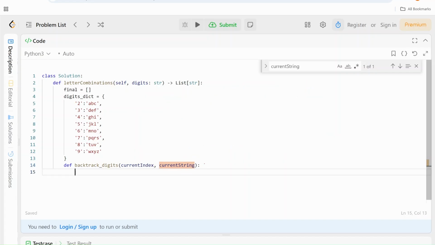So let's start defining the function. We know that the stopping condition is when the length of this current string becomes the length of our digits. So let's write that. If length of our current string is equal to length of our digits, then we know we have to add it. So in final, I'm going to append the current string, because now we have full AD if we are evaluating 23, let's say. And then we're just going to return.